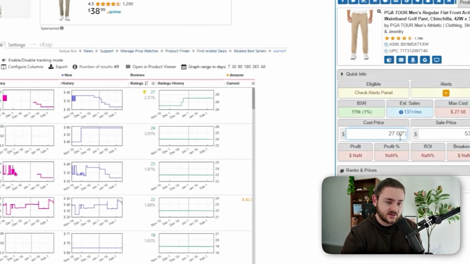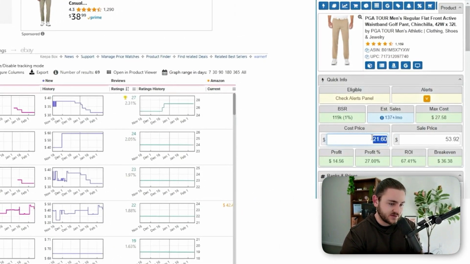So we know we can get these for 27 plus that 20% coupon. So we're buying these for 21. Let's see, what's the least we could sell these for and still make a decent amount of money? So like 45 or so. We're making our ideal ROI around 30% profit, $7. I'll take that all day.